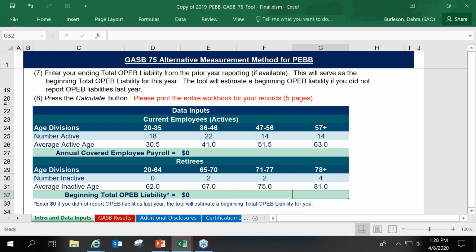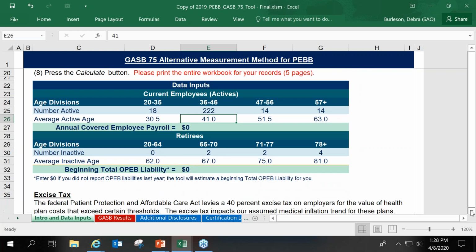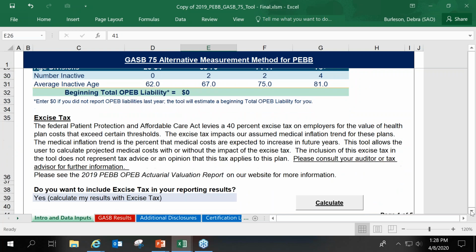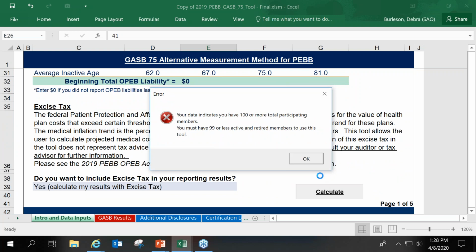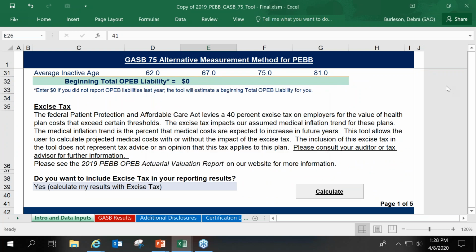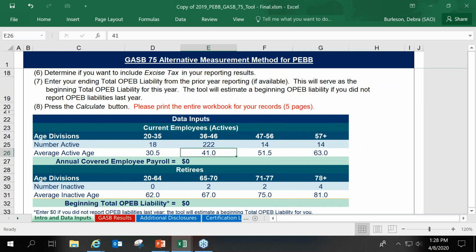Okay, I think we've got it all in there, but you know what? Let's make a mistake. Okay, obviously, if that's 222 instead of 22, I'm going to have more than 100, right? Look at, see, wouldn't let me calculate. Says you've got to have less than 99 or less altogether. So let's fix that. Now, a couple other things here. I said we have annual covered payroll. This person knows theirs, so I'm going to put it in there. You have to have something in there. Remember, this tool is used not only for cash basis, but for GAAP also. It's used by everybody.